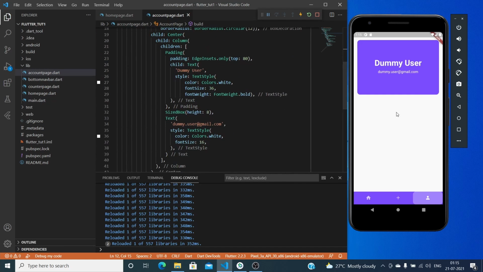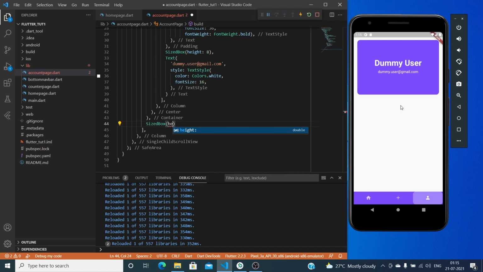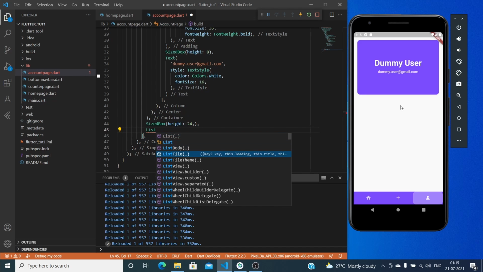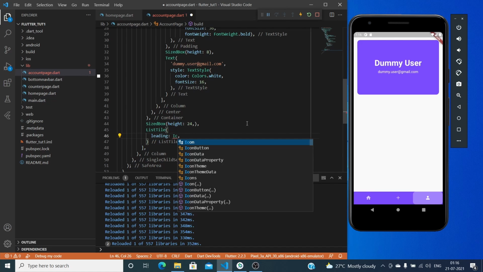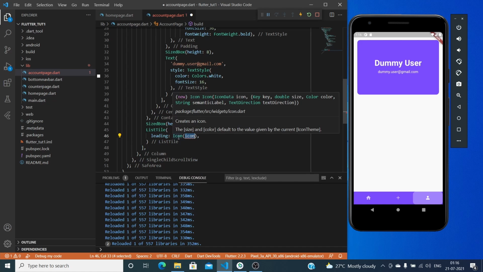But now let us say I want the options of those about app, logout, and change options, right? Now what I can do is add an empty sized box to give some distance, and let us say 24. I guess it will be too much, but let us just check for now. And let us say we want a list style, okay? And in list style, I want to lead with an icon.